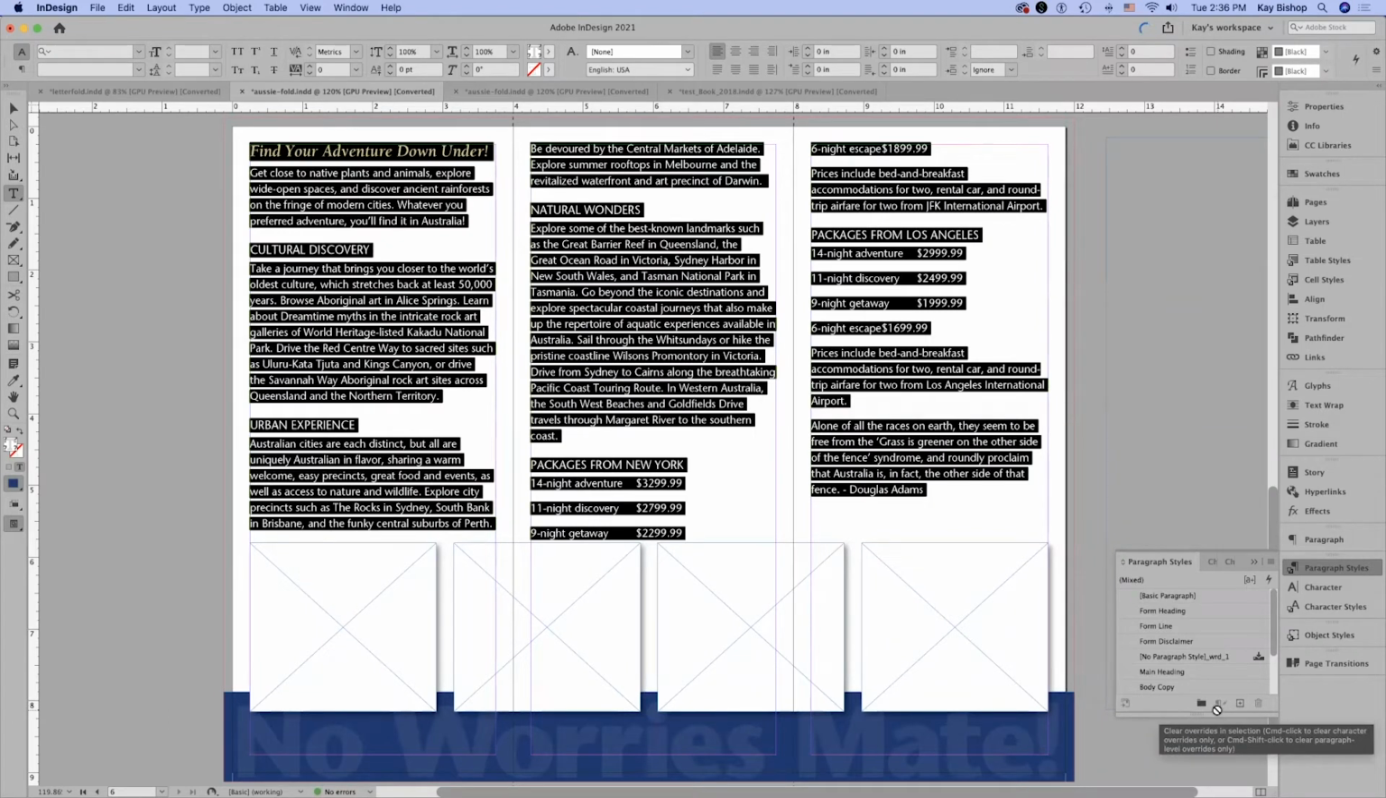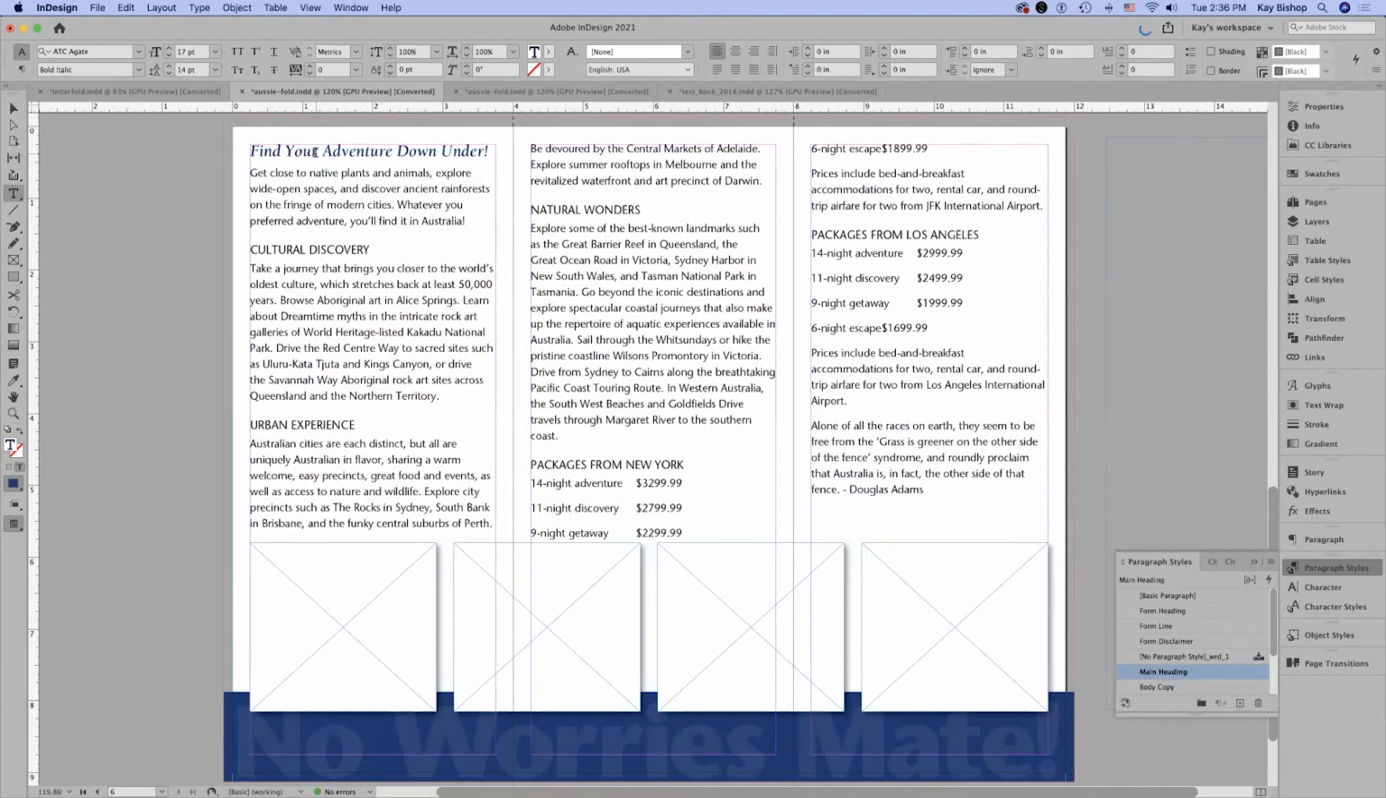I'm on the bottom of page 339, and now up on the top of page 340. And then I'm going to make sure these are set to the selected style. So this is set to main heading, this is body copy, this is subheading, body copy. So that all looks correct.